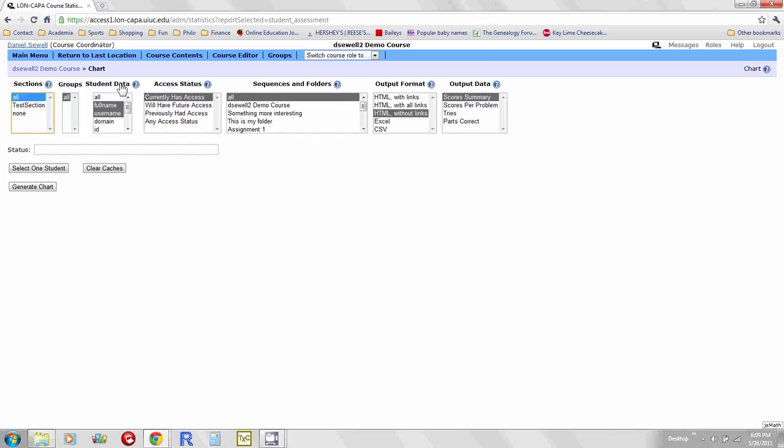You can choose which student data you want. You can use your access status, although rarely will you ever want anything besides currently has access because you'll typically be working with a semester that's currently in session. Sequences and folders. You can get all the data at once if you want by selecting all, or you can use control and select or deselect whichever ones you want.